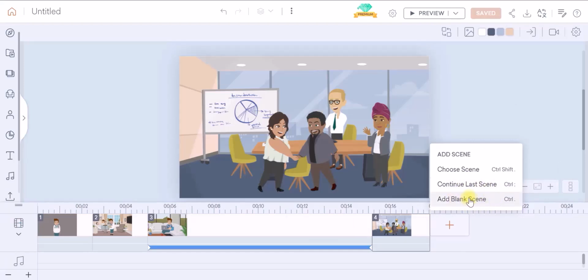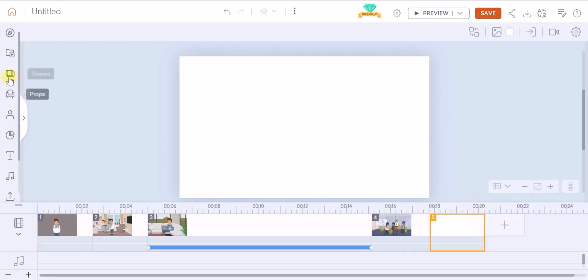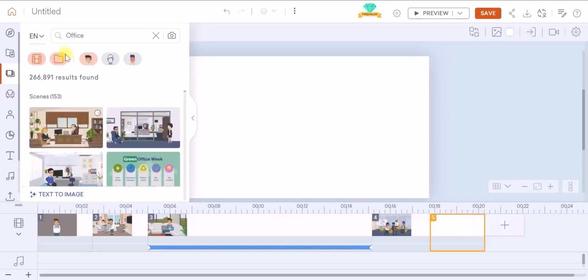Once you start from a blank scene, you go through the process all over again. You come here and you add your scene, or you can create your scene from scratch. So gradually that's how you add up until you have your finished video.